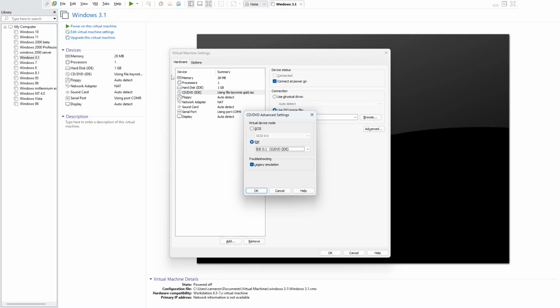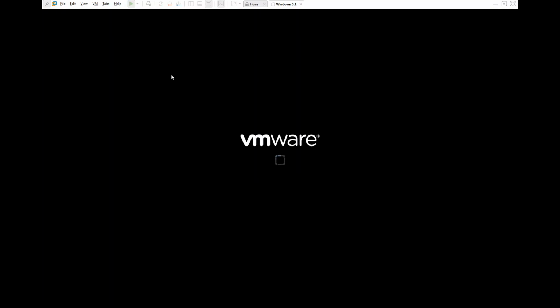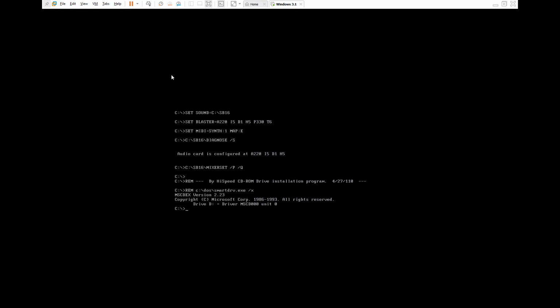Well, that worked, I guess. Advanced connection, use ISO image. Okay, let's turn it on again and power on this virtual machine. I don't know, this is definitely interesting. But I did kind of expect these problems to happen.